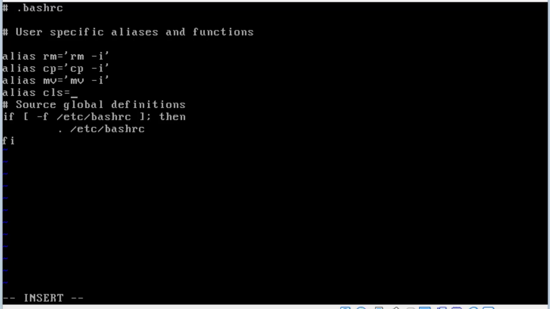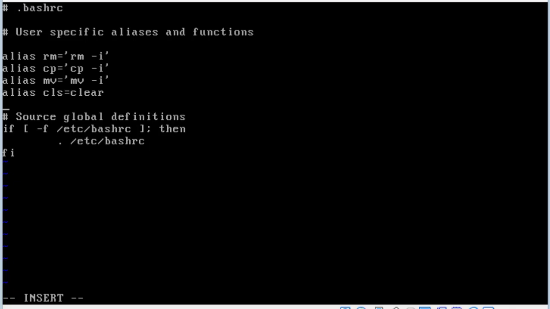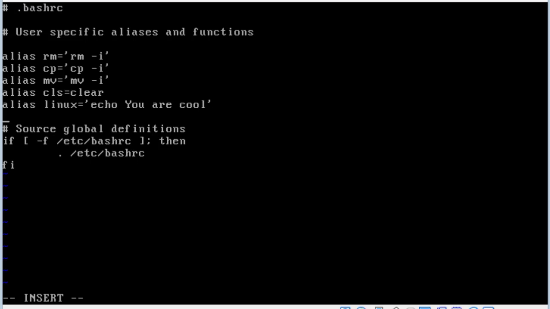alias CLS equals clear. I can surround it in single quotes, but I don't need to. There's no space in the command clear, so single quotes are optional. And then alias Linux equals, this one I will need single quotes, and echo 'you are cool' in single quotes. So now hit escape, :wq to write and quit.